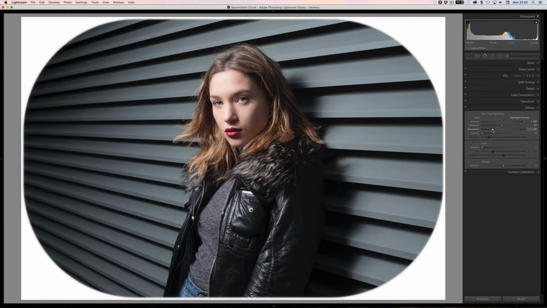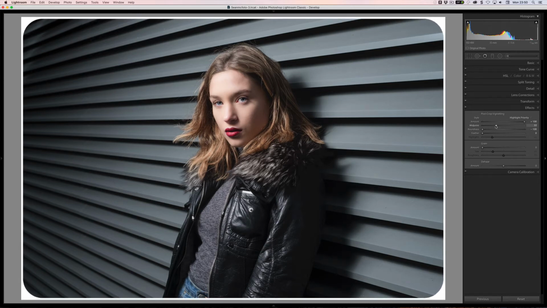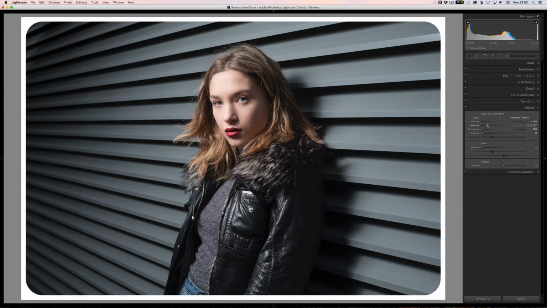And what I'm going to do is I'm just going to bring my roundness down so it's right at the corners. And again, by moving the midpoint, you can just bring it to where you've got just enough of the border showing that you want. Okay, so that is one kind of effect which gives it a look of kind of like a 70s photograph, for example, with a border on it.